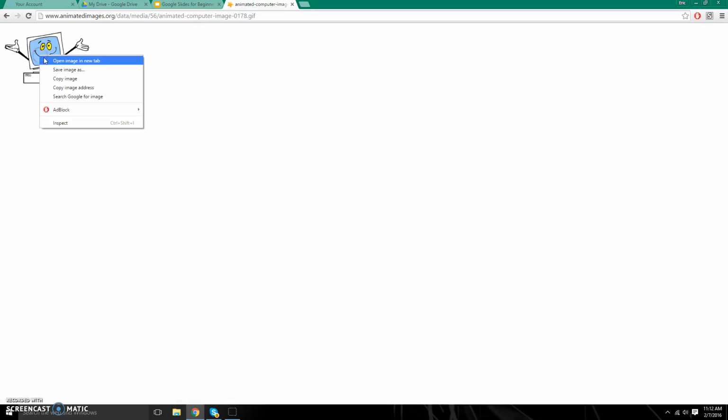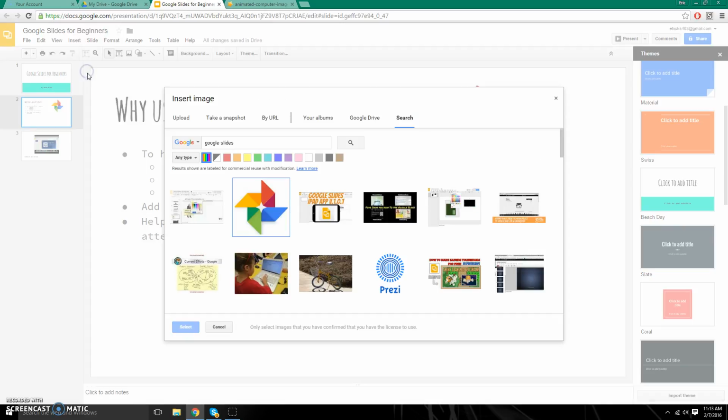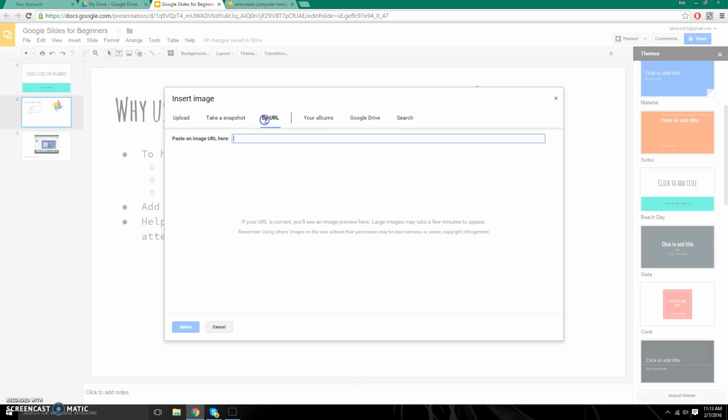You're going to right click, and you're going to copy the image address. Not the image, the address. This will copy the URL bar that's at the top. Now, when you go back to your slideshow, you'll go to Insert, Image, but this time we're going to go by URL. So click on that, then you can right click and paste the address you just copied.